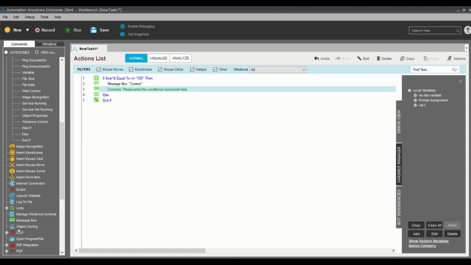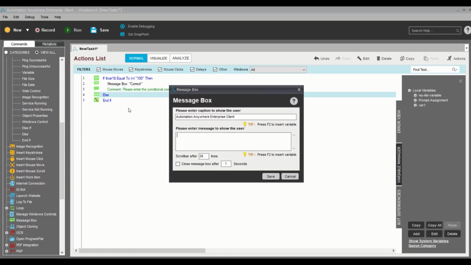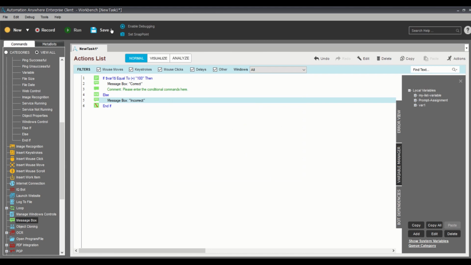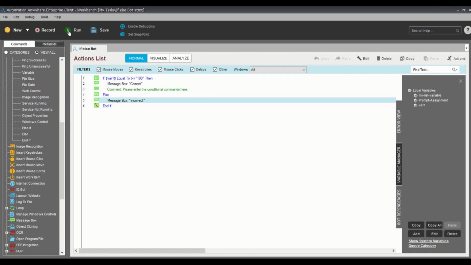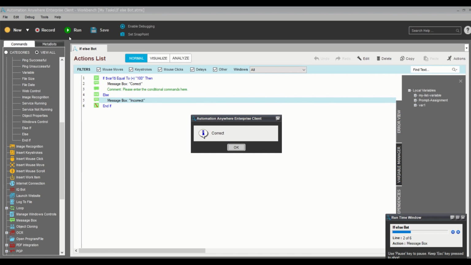I will add one message box. I will mention it as "incorrect". Now I will save it, and I will give this task to the if else bot. Now I will run. See, the pop-up is showing the variable that I have defined, and the variable which we have fixed is equal to it. That's why the result is correct.